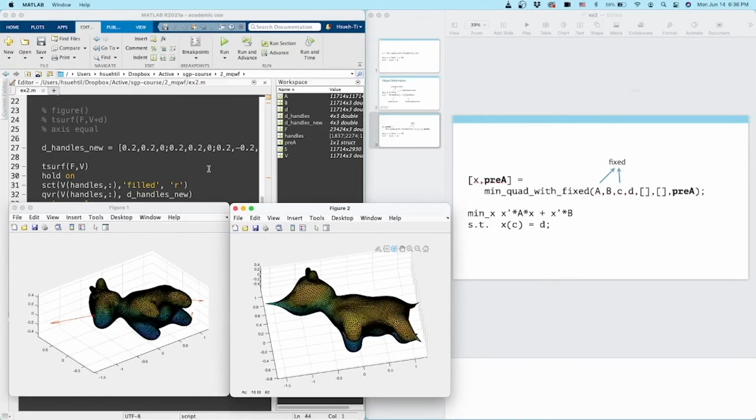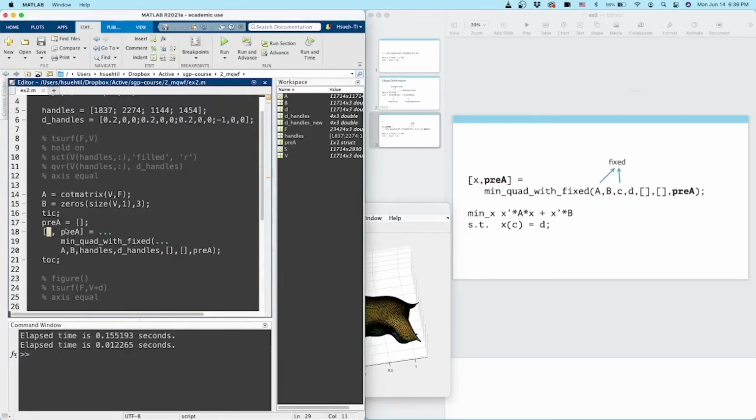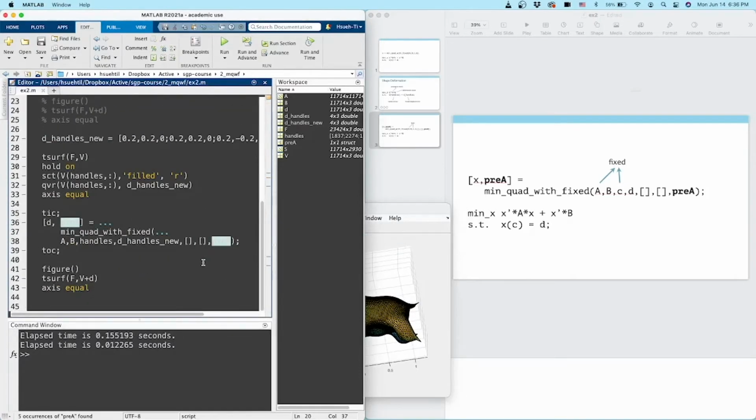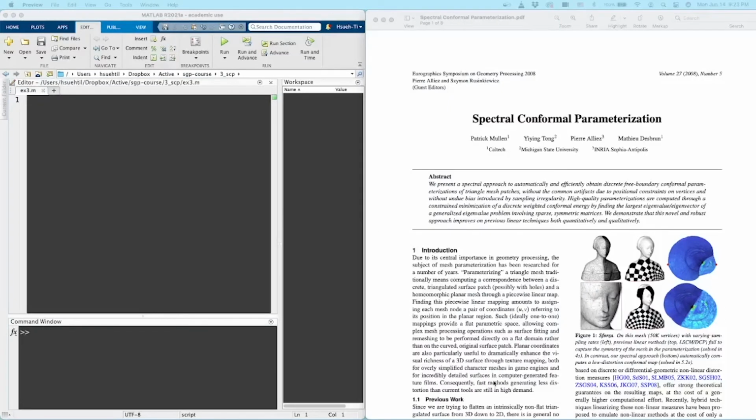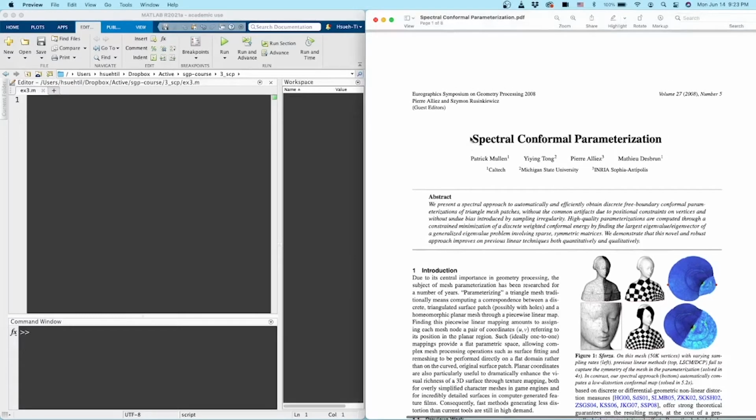The high-level story is that you can simply put in this pre-A as both input and output, and you will be able to accelerate your algorithm much faster when you want to solve similar quadratic programs the next time. In the next example, we're going to introduce another very useful function called eigs in Matlab, a function for computing the eigendecomposition of matrices. This is a very important subroutine in many geometry processing algorithms, especially spectral methods. Today we're going to look at an example called spectral conformal parameterization.